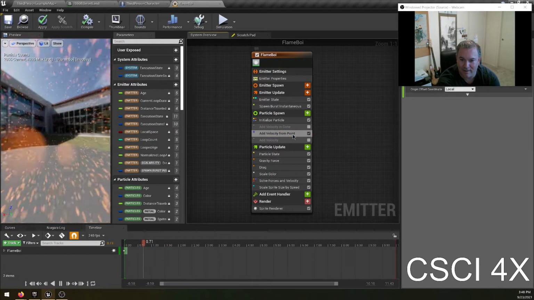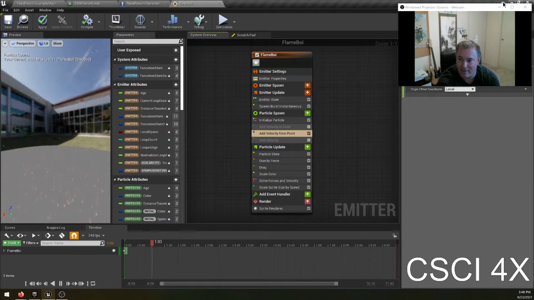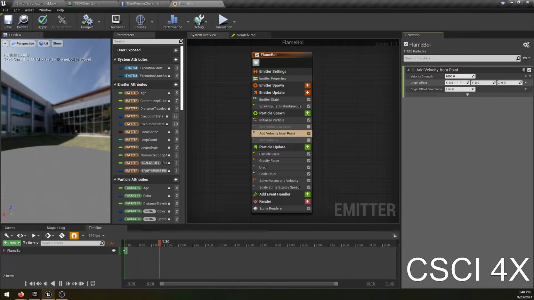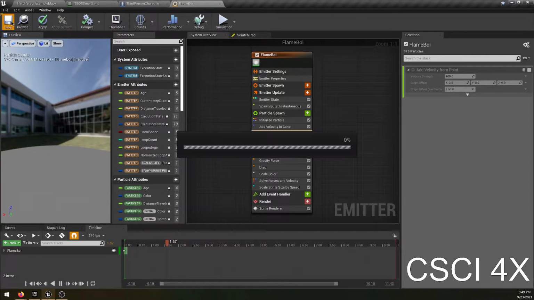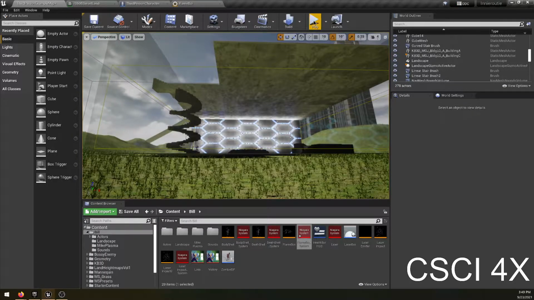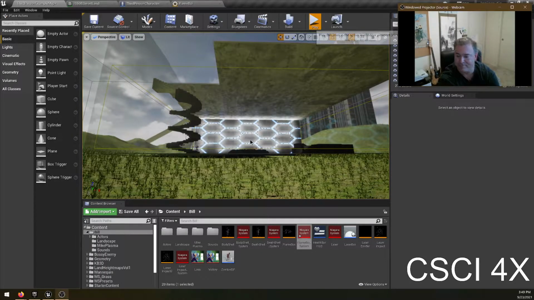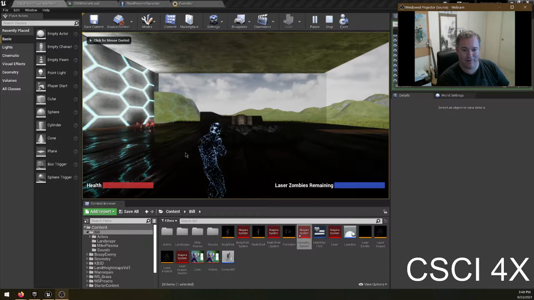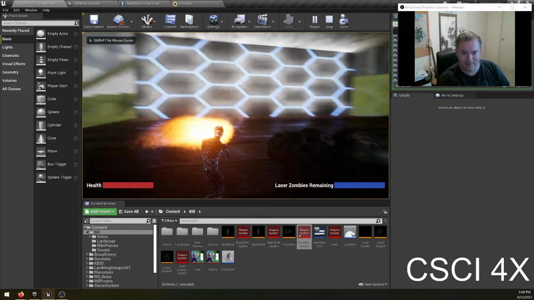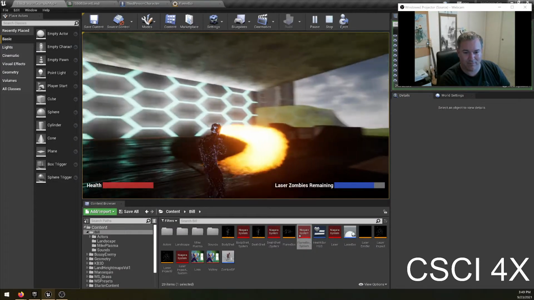Okay, but yeah, we don't really need to add velocity from point because we're doing a flamethrower. I've got a little bit of contribution from it, so it kind of scatters outwards a little bit, but I think I'm just going to turn that off for now and go only with velocity from cone and see how that looks. Because I think part of the reason why it's getting back in my face as a flamethrower is because I was adding velocity from point.